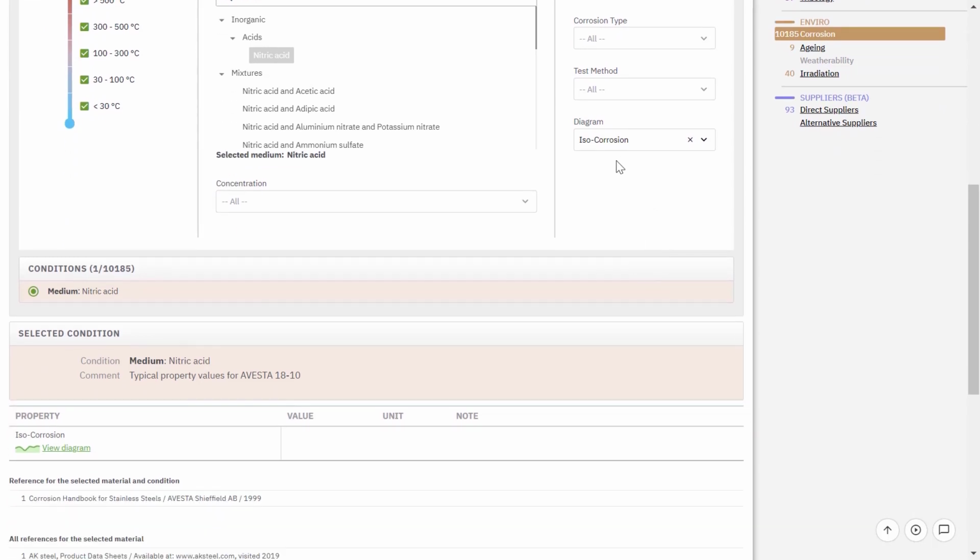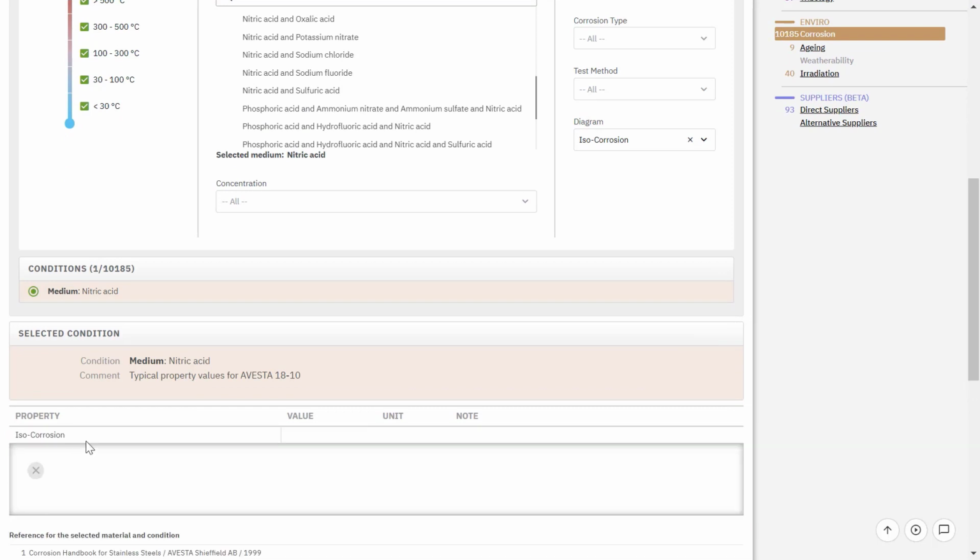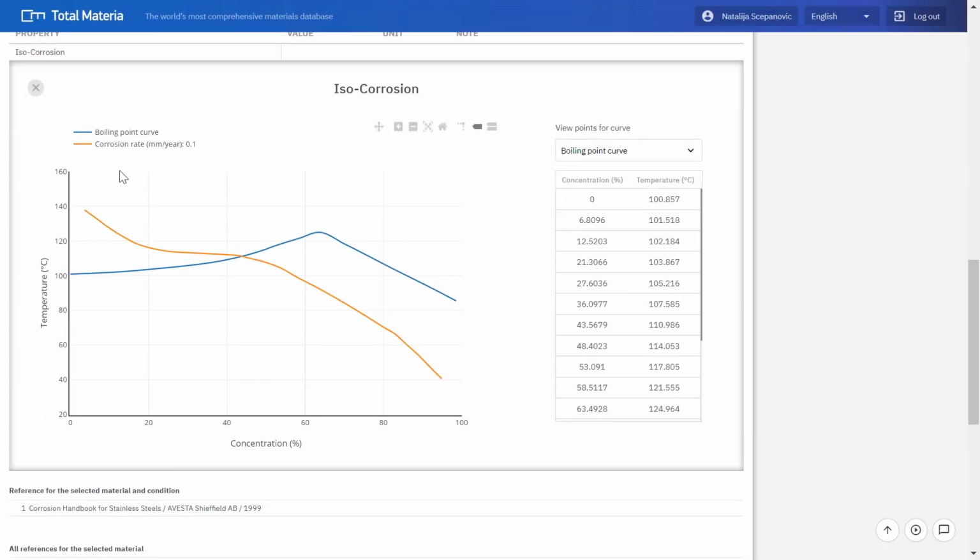And voila, we could find an isocorrosion diagram under nitric acid. And we could compare its boiling point curve to corrosion rate. And you could change the data points over here.